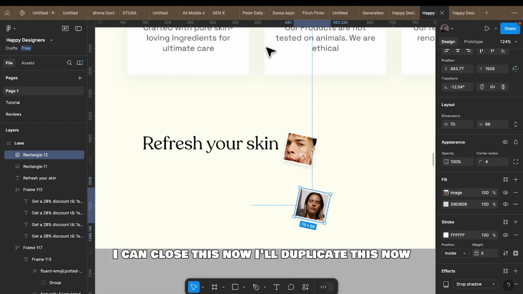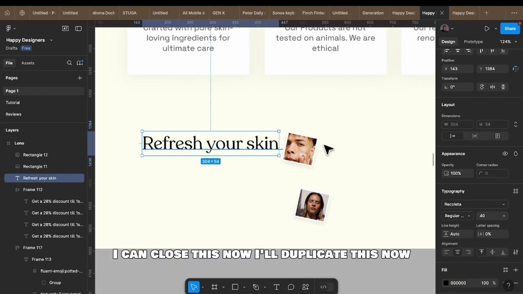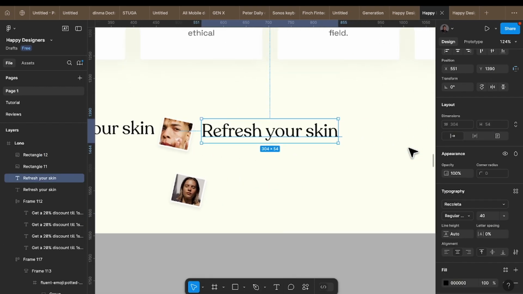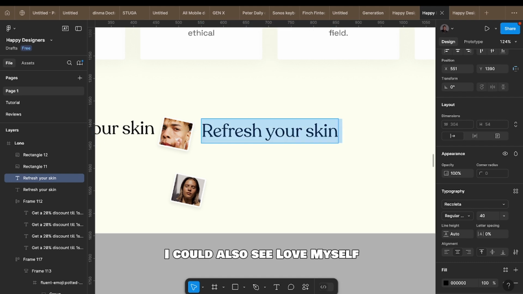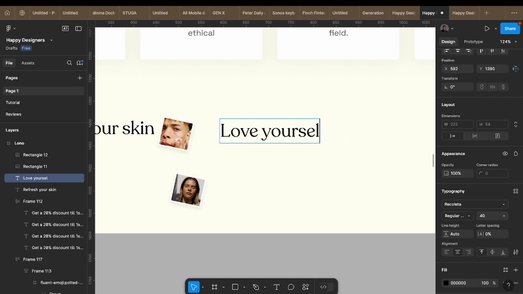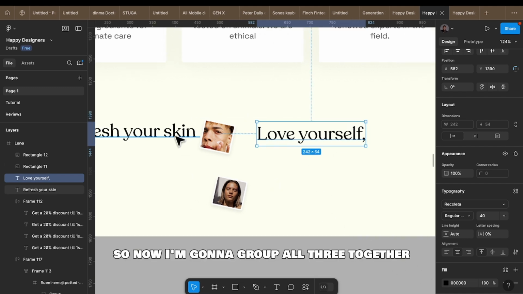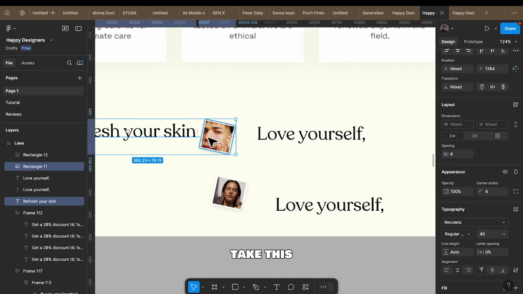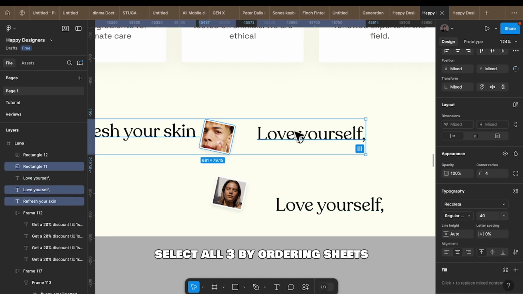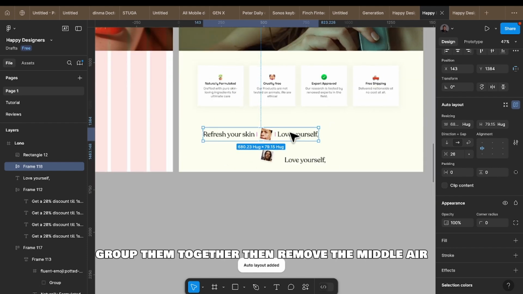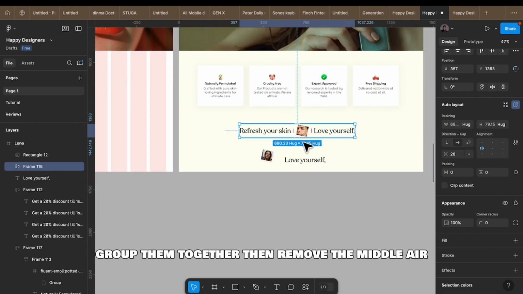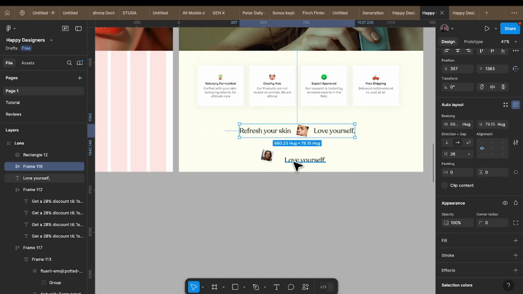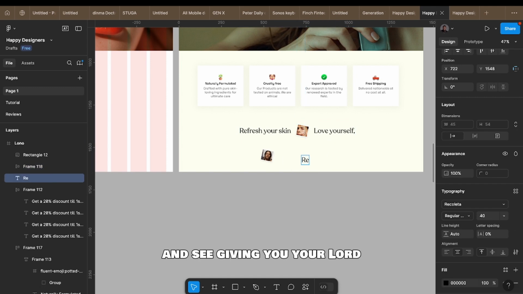I could close this now. I'll duplicate this now. I could also say love yourself, comma. So now I'm going to group all three together. Duplicate this because I still need it. Take this, select all three by holding shift. Then I'll press shift plus 8 to group them together. Then bring it to the middle here and say giving you your love.